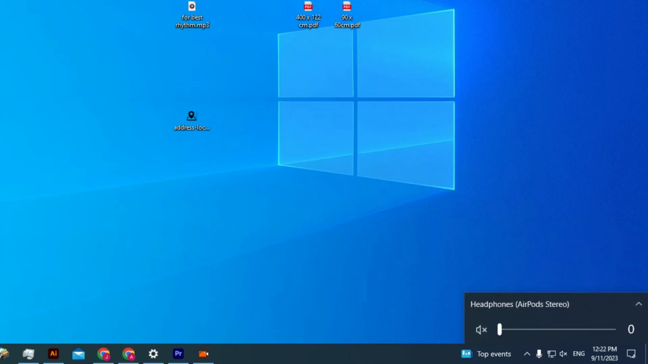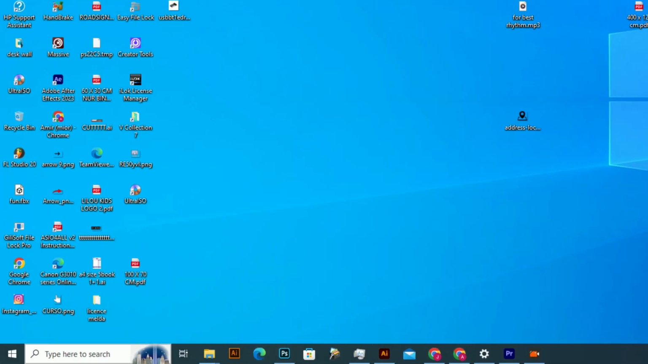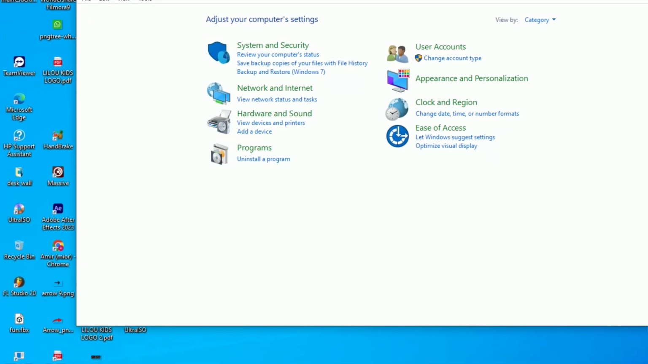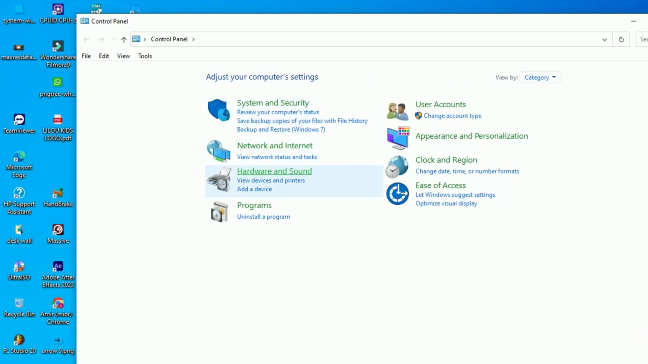There is no default sound system. This one is my AirPod and the other one is for plug-in stereo sound. Go to the search bar and type control panel. Click on hardware and sound and click on sound.